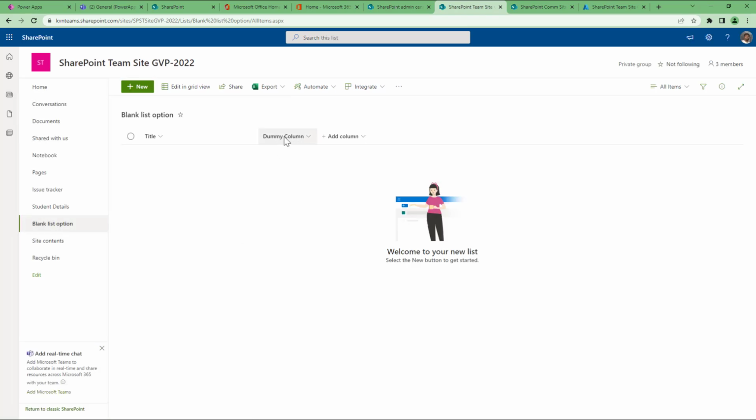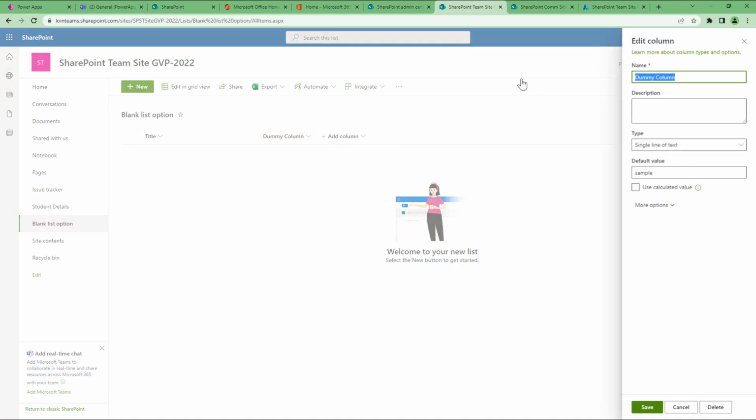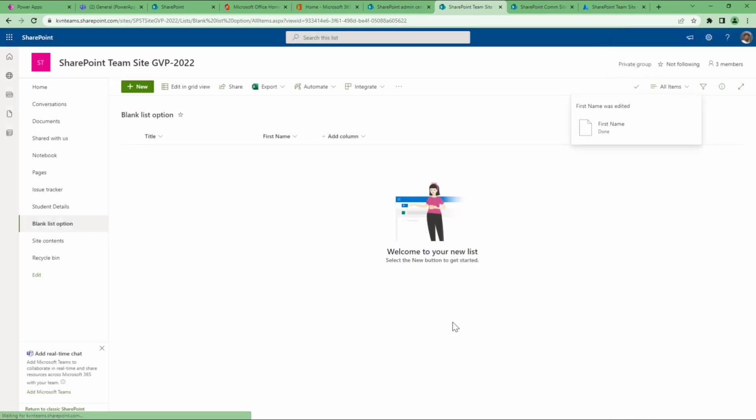I can see it as a dummy column. But internally, that column referred to in the database is first name. And if you want to quickly change that, you can click on that and change it. Am I running fast?